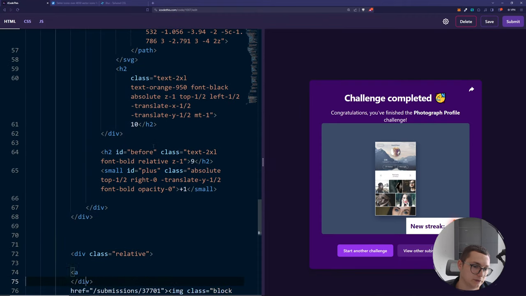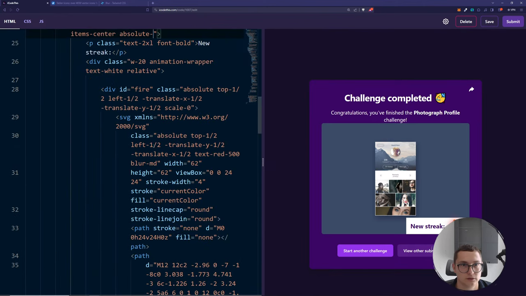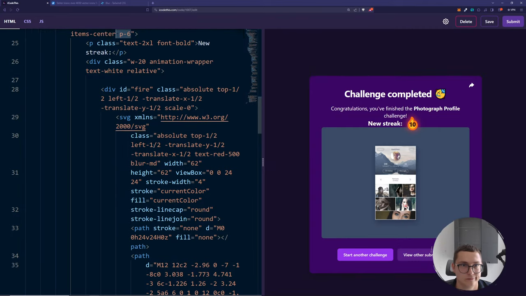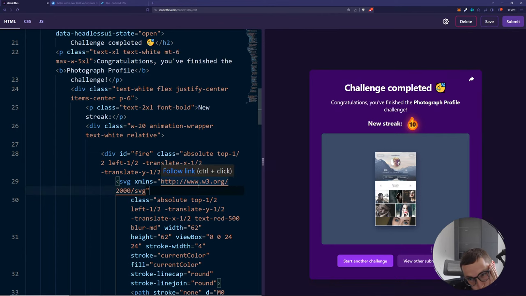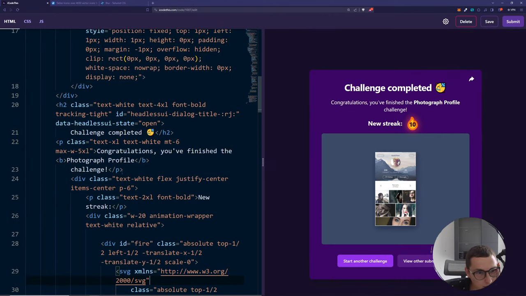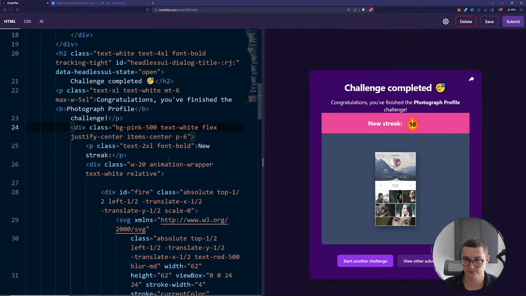Look how lazy I am. Done. Maybe a box around it? Too bad I'm not the designer, right? It can be a fancy box like BG purple, like BG pink 500. With a heading, yeah, not like that.